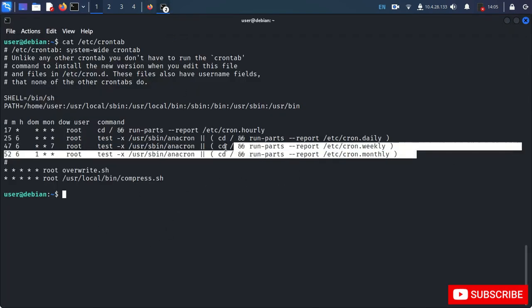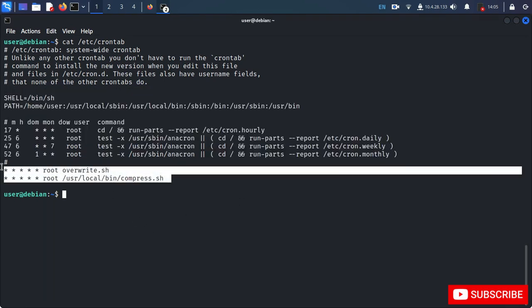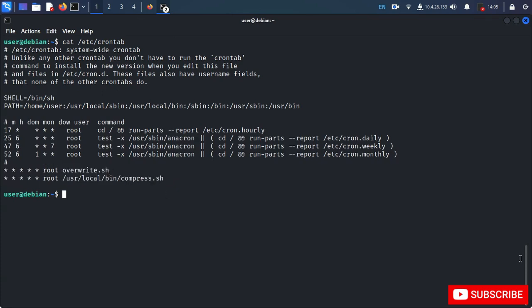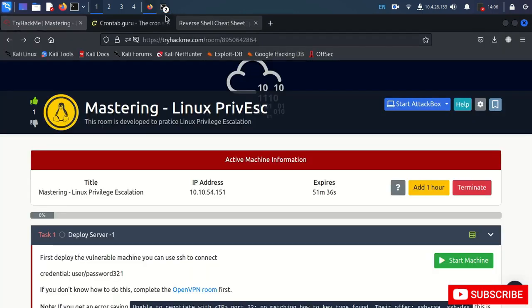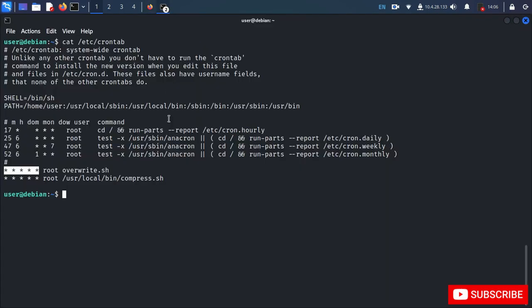So we know what these are. These are the default ones running in Linux, but if you look here, there are 2 new things in the server: override.sh and also compress.sh. You can also see they're run by the root user, and you can see 5 asterisk characters. If you don't know the timing of this, you can copy this, go to Crontab Guru and paste it here. The 5 asterisks mean every minute. So basically, both of these files are executed every minute as the root user.